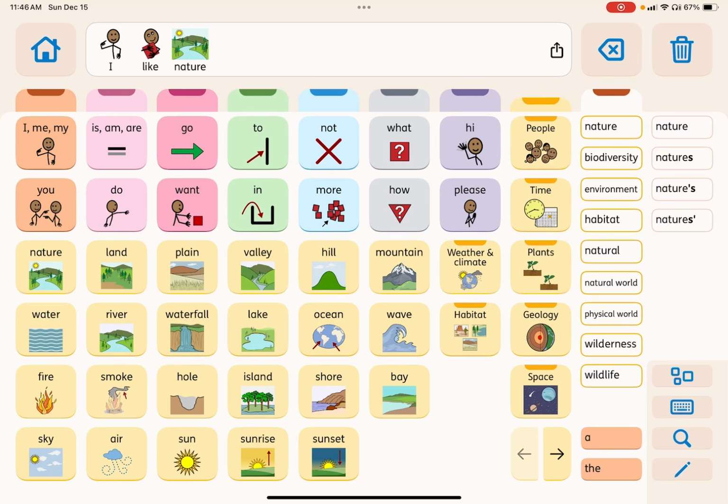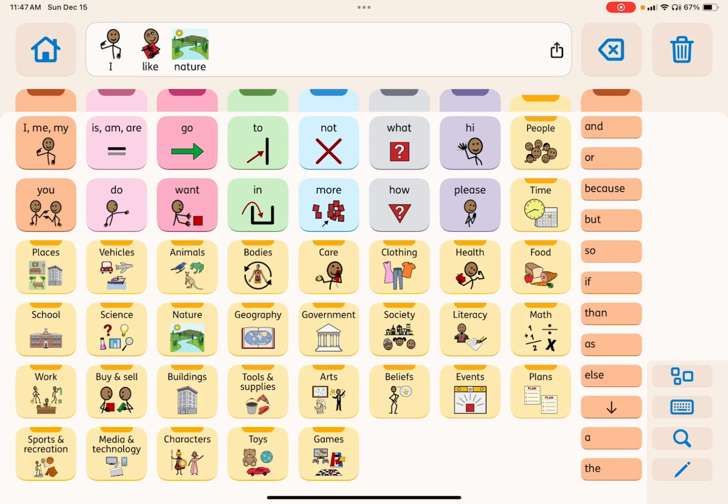Then if you want to get out of this folder of nature and go back to more of the categories, you don't have to go all the way back to home or anything. If you look in the main yellow column over here, you just hit the top tab that we've been hitting to access more. You hit it again and see how it comes back to the other categories. So you can keep going into the other categories if you want to.